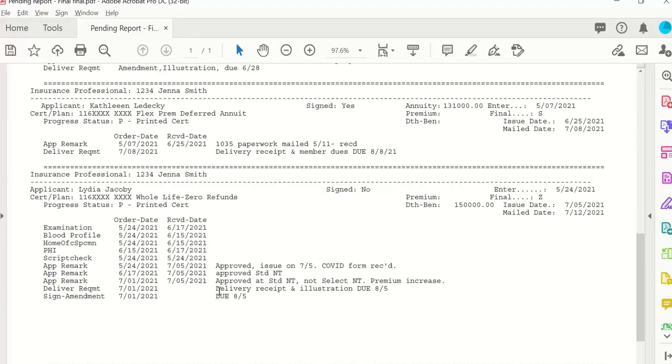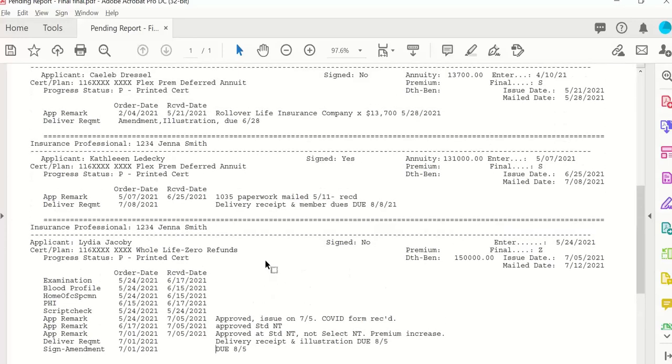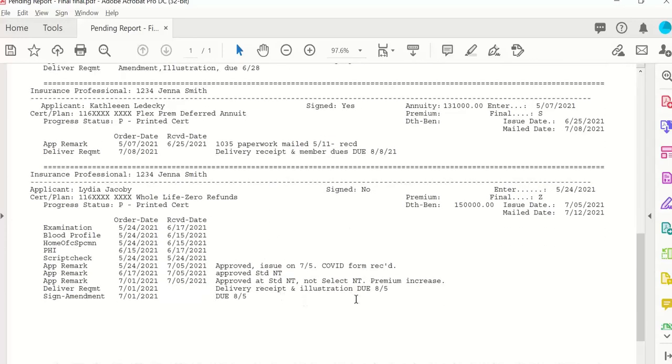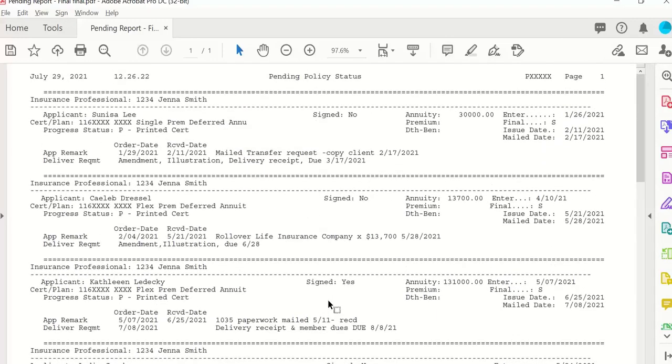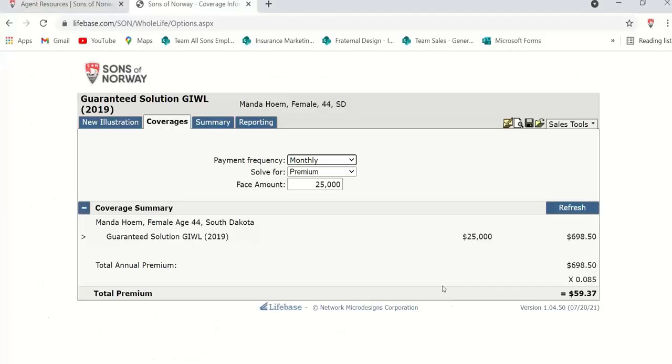In this case, as of print, we were still waiting for the delivery receipt and illustration because there was a premium increase. There was incorrect information. We had to make an adjustment, and we need that back from the client. So, kind of a brief overview. Hopefully this report is a bit more legible, but you do want to pay attention to these because if there is outstanding information, we want those policies in good order. So make sure you communicate with your client, and of course you can call us with any questions.